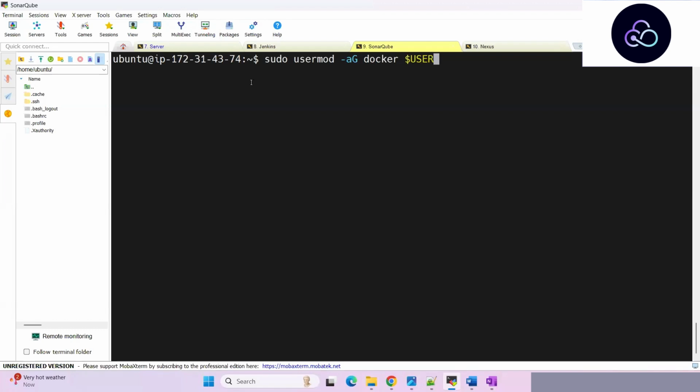Now what is it going to do? It's going to add the current user, which is Ubuntu, to the Docker group. Whatever permissions the Docker group has will be given to Ubuntu, which means Ubuntu will have permission to access the configuration file and permission to execute Docker commands.